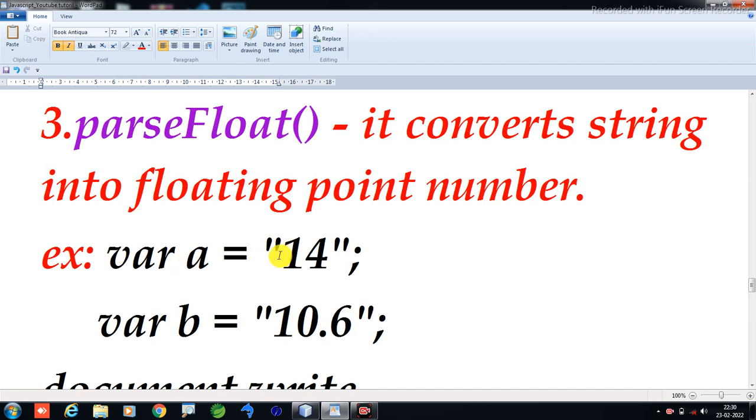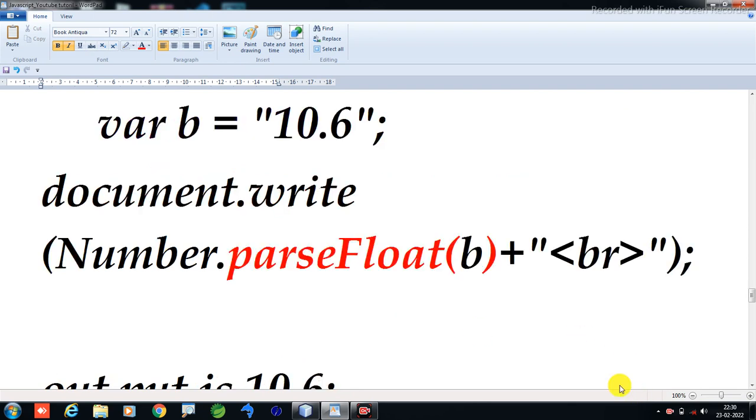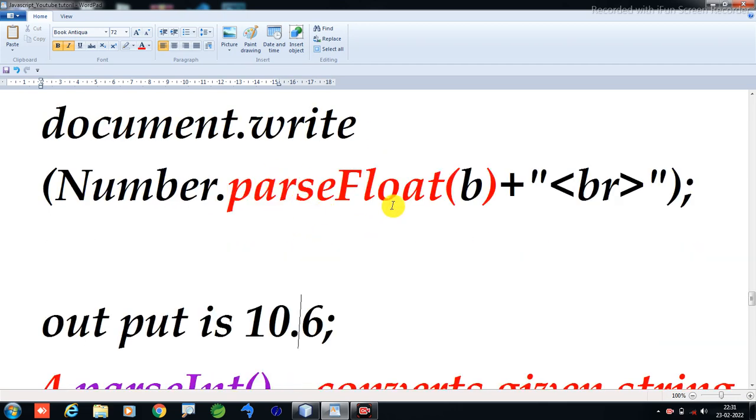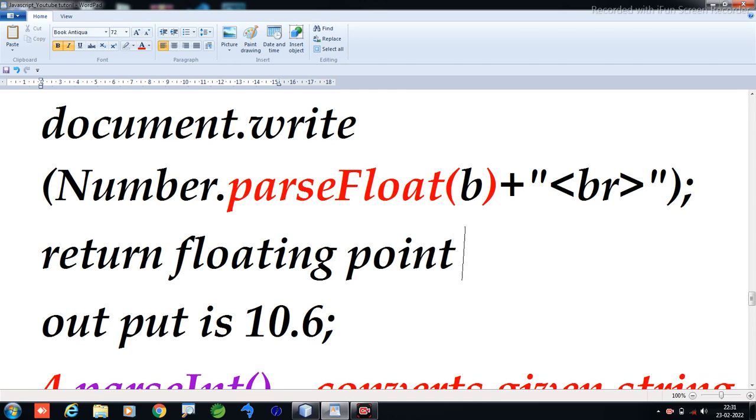In variable a, I am going to store 14 as a string value, and in variable b I am going to store this floating string 10.6. We use the document.write method in JavaScript to call these values. This is the formula: I am going to use the Number.parseFloat method to return our value as an integer or float. parseFloat means we are going to return a floating point value.